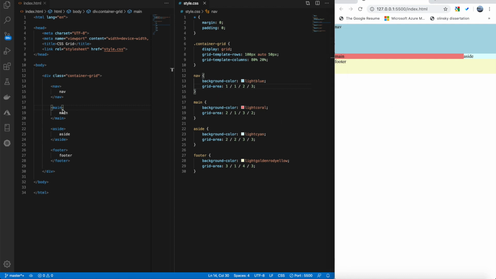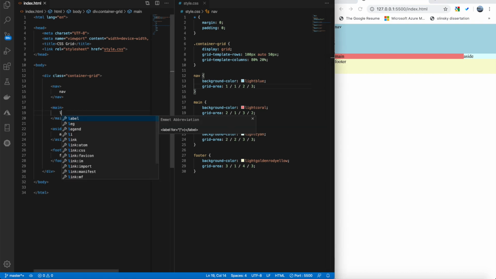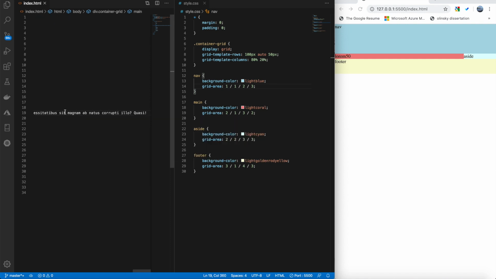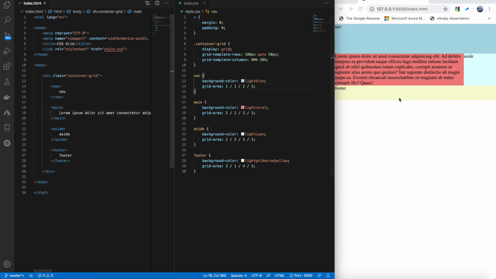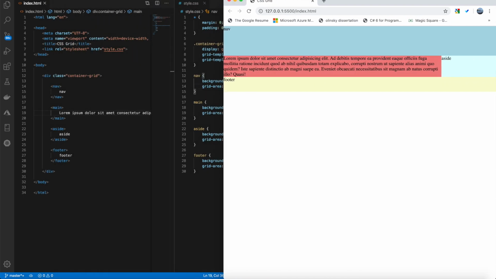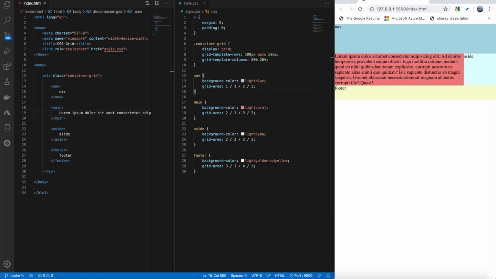So let me change the main section here just to show you that this will adjust with whatever's in there. So since I'm in Visual Studio Code, I can get dummy text by writing lorem and then a number after it, and then hitting enter. That'll give me 50 words of dummy text. And you'll see this now increased in size because it needs to fit everything. So that's the basics of CSS Grid. And in my experience, that's really all I've needed to use.